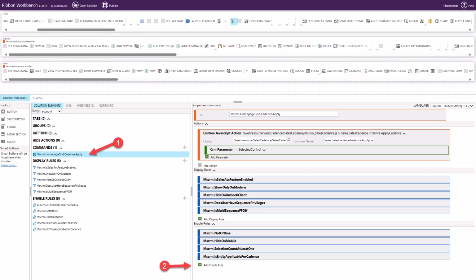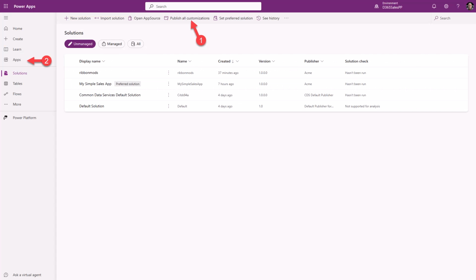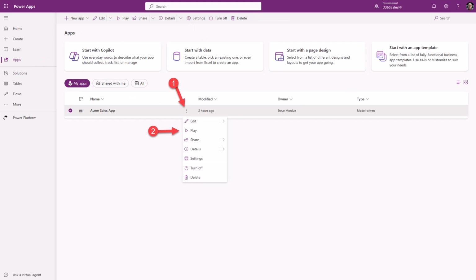Then repeat all of this for each of the 4 tables in the drop-down, and once you've added the Enable rule to all of the buttons, click the Publish button at the top. When publishing is complete, you can close this browser window. Okay, now let's go back to our solutions and publish all customizations. Then we'll do one more thing to our app by selecting Apps in the sidebar, then select the 3 dots next to our app and click Play.